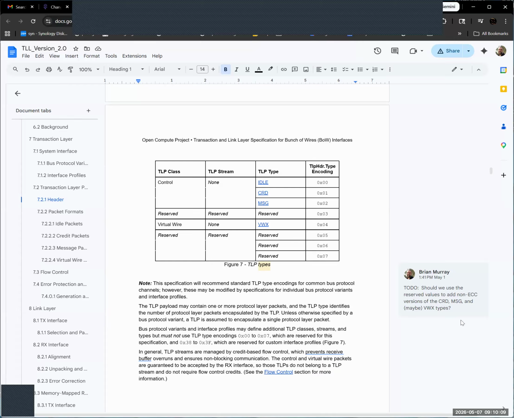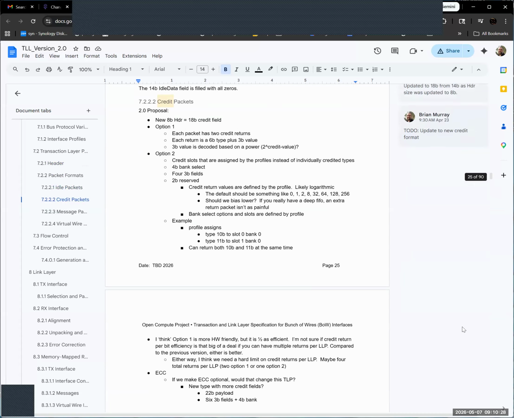One of the things I had previously called out in a previous meeting was maybe doing new types, but that's probably too much effort. And the bits are still there, so if we decide to do that in 2.1, we're capable of doing that. So right now, no change to the types for non-ECC.